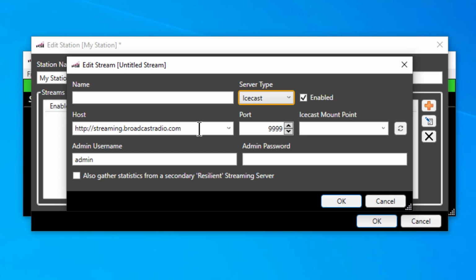the server address, the port that you want to use, the mount point, which is usually the unique mount point for your particular stream or your station. You're also going to need to put in the admin username and the admin password. Now, if your service provider has not provided you with the admin password, generally speaking, on IceCast systems, the admin password is the same password that you use for connection, but with the word admin in front of it.